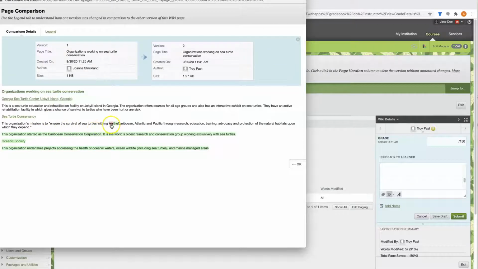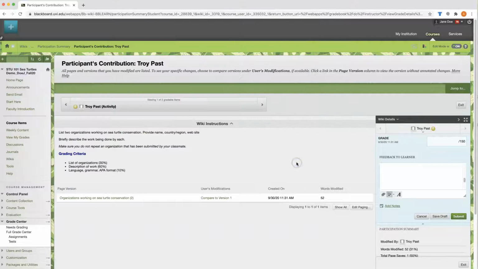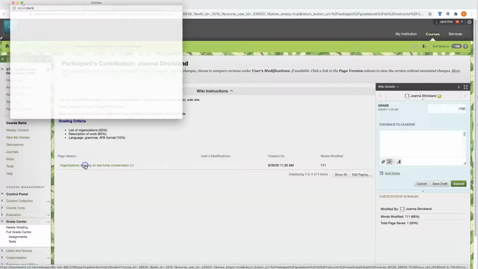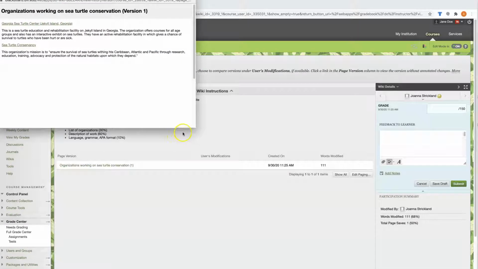As you can see, Troy corrected the spelling, added a sentence here, and added one more organization. Now I can also go here and look at Joanna Strickland. And again, the same process. I click on the page version and it looks like this may have been the first entry. And so I can then look at that and I can submit the grade for it.